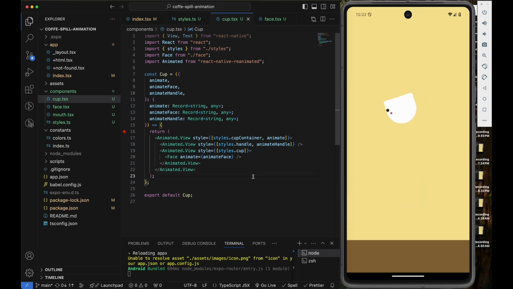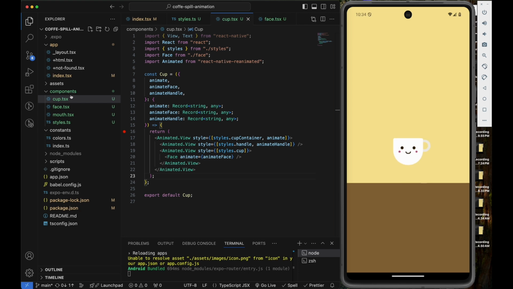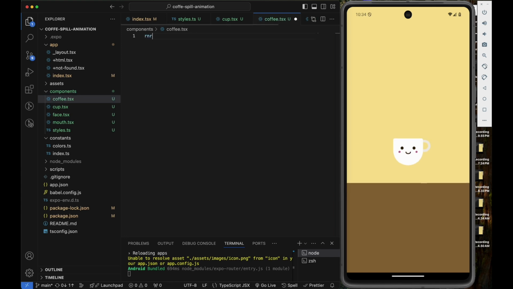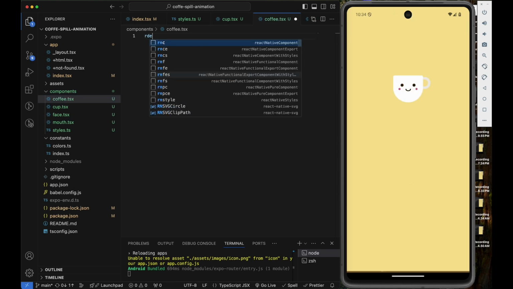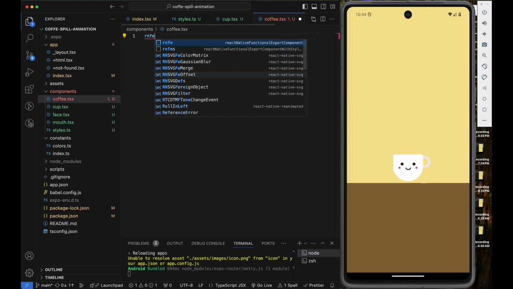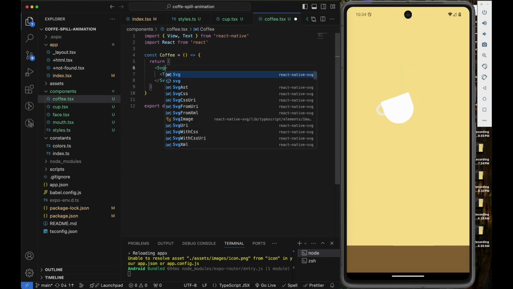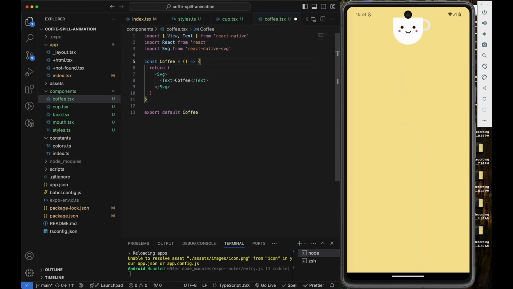So the next thing we are going to do here is to add the coffee on the cup. So to do that, we will just create another component which we will call coffee.tsx, create a function, and then we call this guy coffee. So this coffee here needs to be an SVG, so we'll create an SVG for this guy.